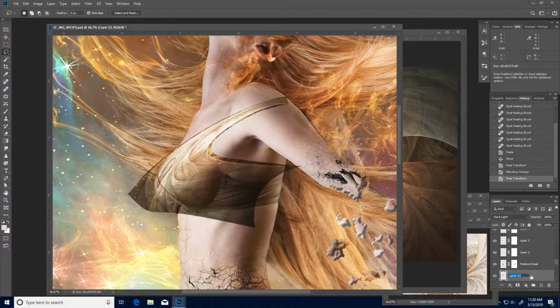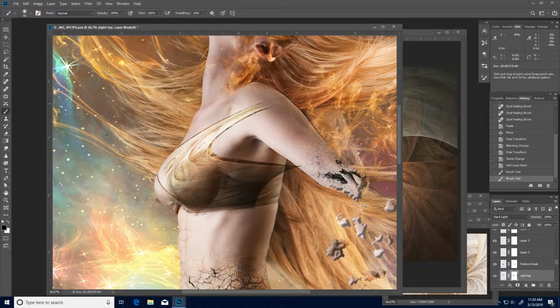We're going to name this one right top, so I know where it's located. We're going to add a mask in, grab my brush, 100%. We're going to go ahead and take out the bulk of what we don't want. Not everything, just the bulk. And that way when we go to add in the other layers, it'll be a little bit easier to see.